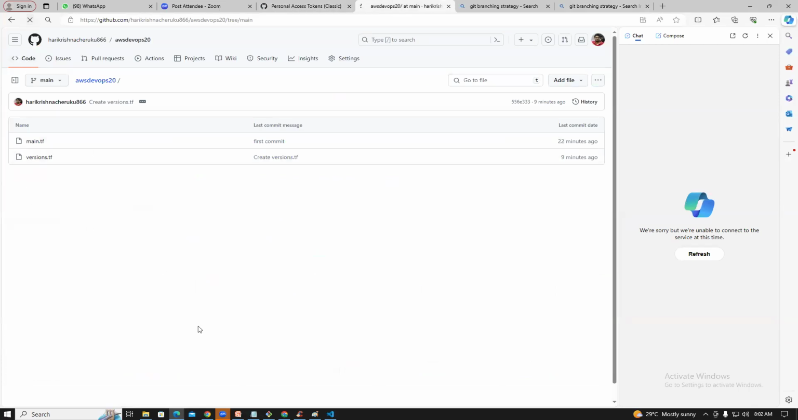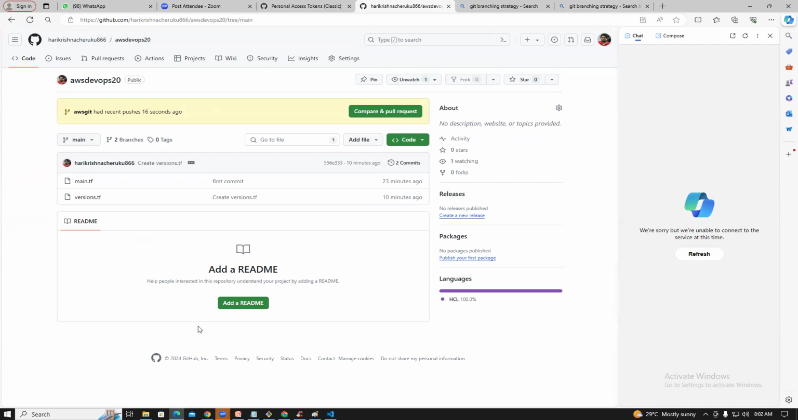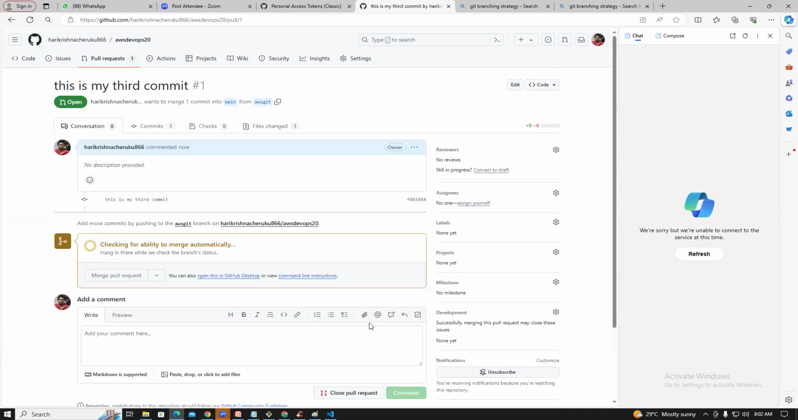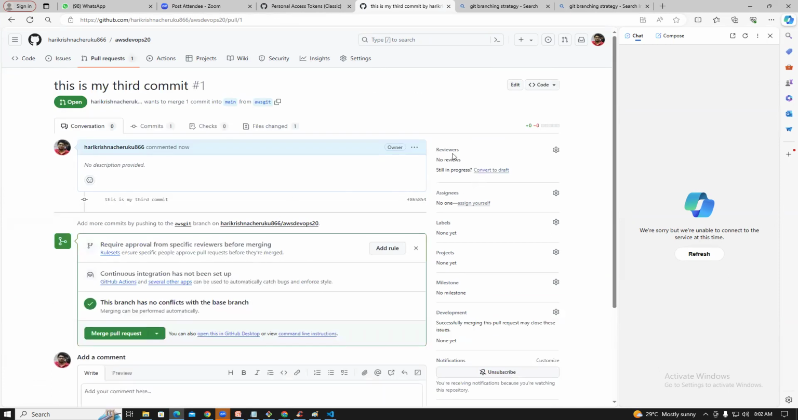You refresh it. You see, guys, aws-git had recent pushes 16 seconds ago. Compare and create a pull request. This is my commit, and we are moving it from aws-git to main. Create a pull request. The pull request is created and you can add the reviewers here. You can add Hari.